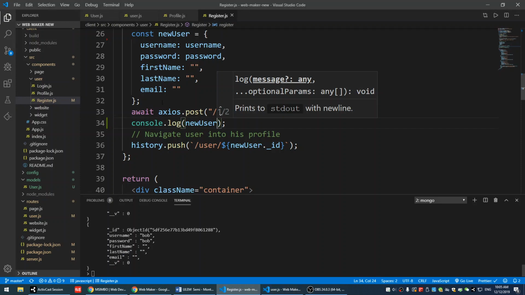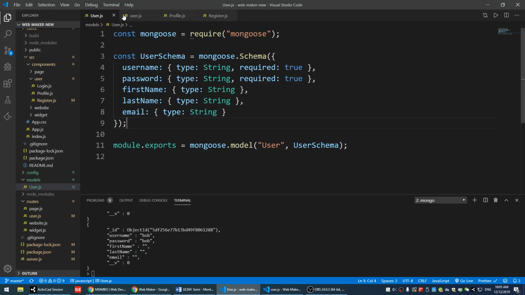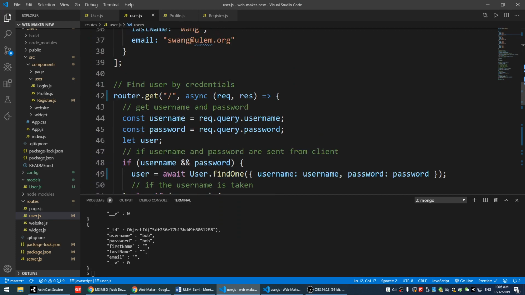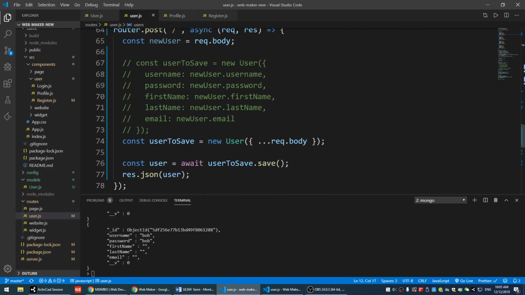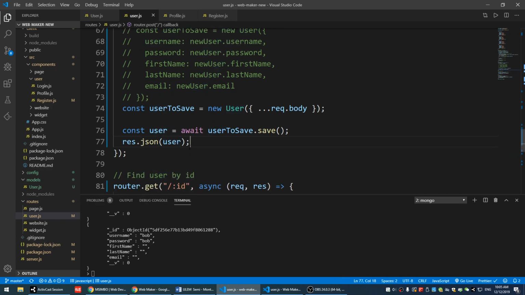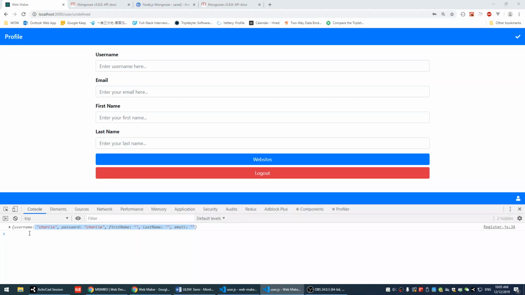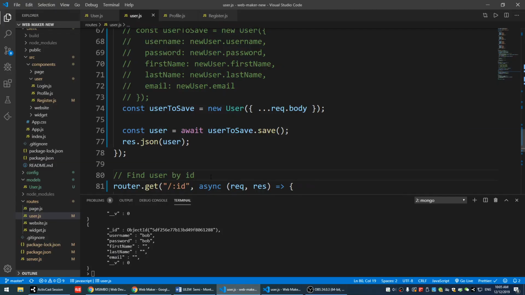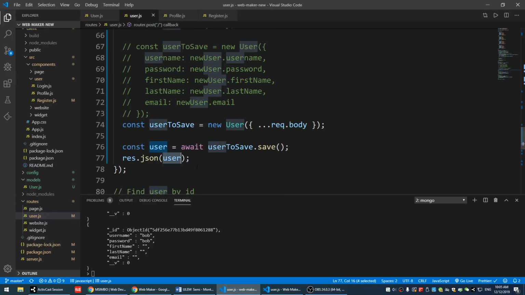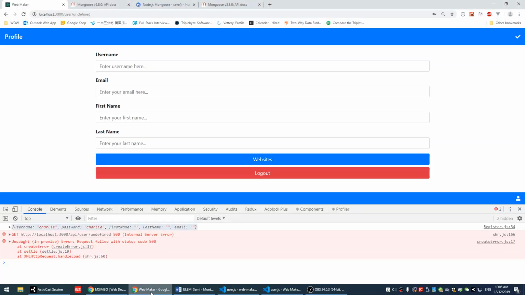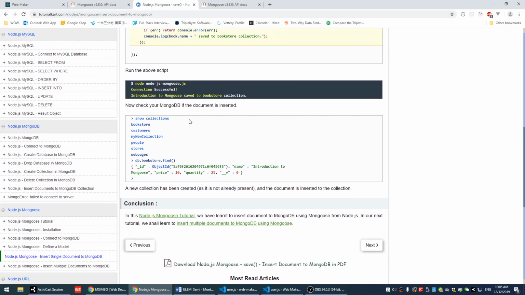So let me see, did I make any mistake inside here? It's in the user.js, the create new user. Yeah, the response here should work. Hold on, let me see. It should work. So it returns me a user, but this user doesn't have an ID. It's supposed to have an ID here. Let me see. I'm going to check in the Mongoose library.